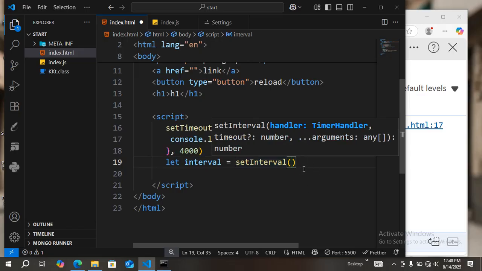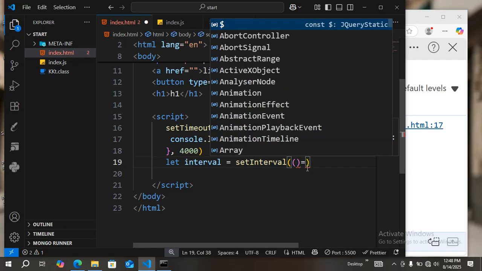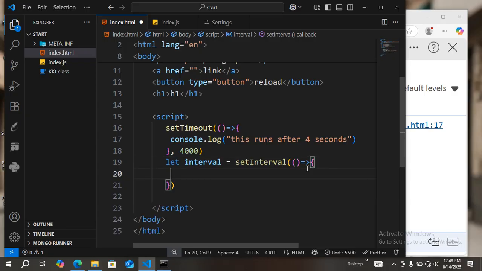Let us provide the arrow function, then inside the arrow function, console.log that it runs every second. Let us set it to run every 2 seconds. It's going to run every 2 seconds. Then here we need to provide the 2 seconds, like that.